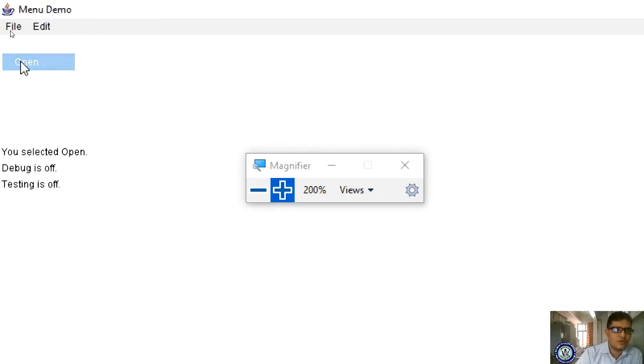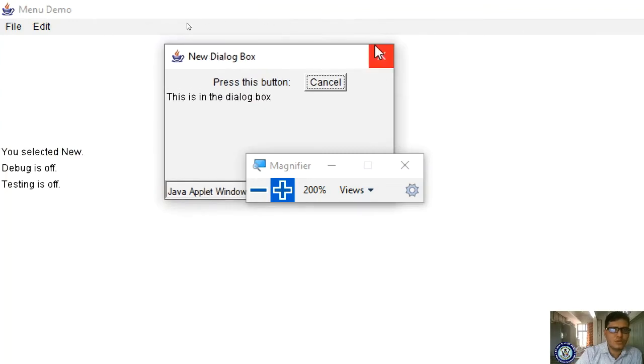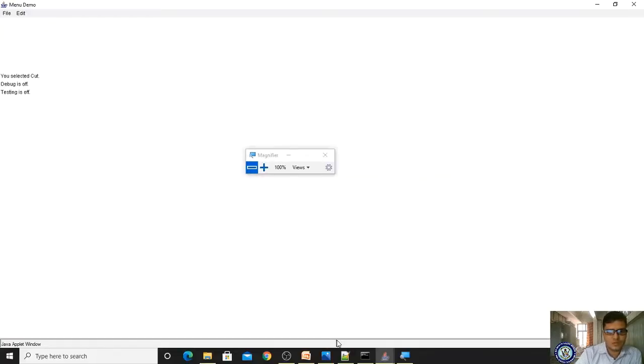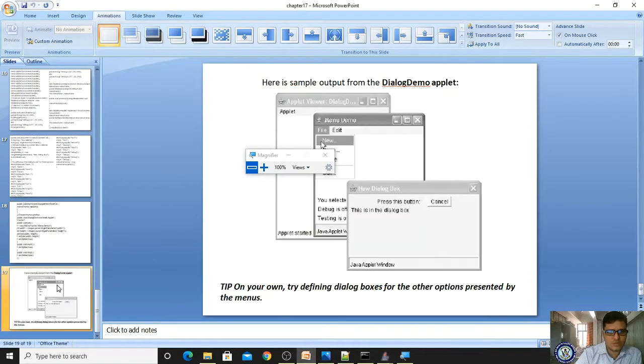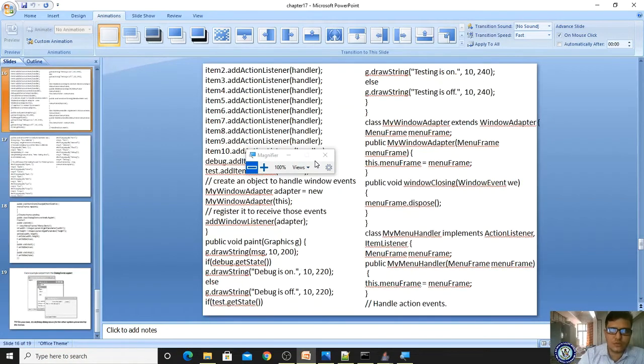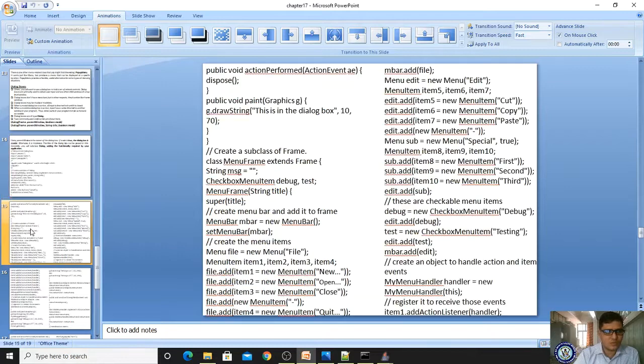This file open, file close, file quit has been provided only for the new dialog box, hence only new comes. Okay, got it? Yes. So in your program also it is the same thing. It has been applied only for new. If you want to make it for others also, you have to modify the code that you see here. So when your button is pressed, the action listener's title is coming.